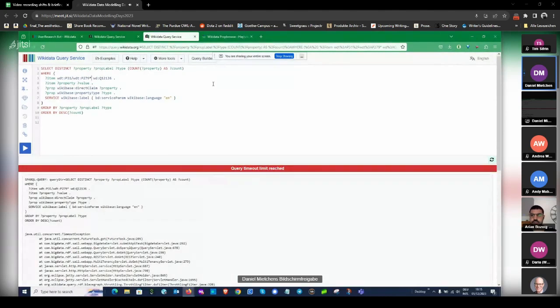So this one times out for me. And so we would then need to simplify the query somehow, put a limit here or so. I'll leave that for now.